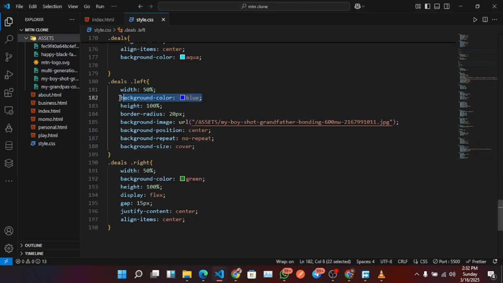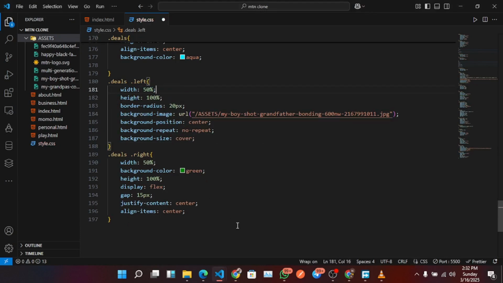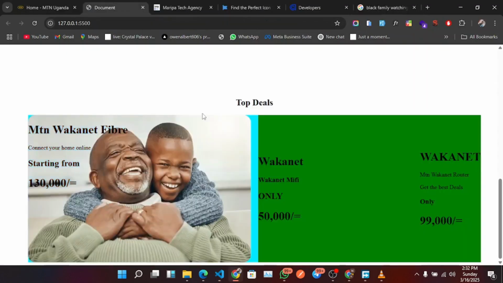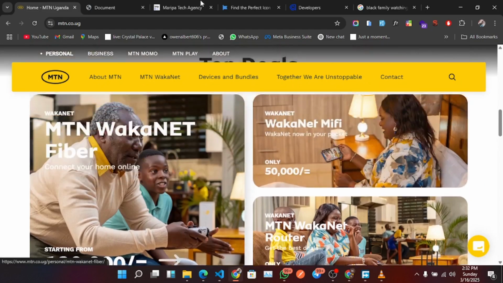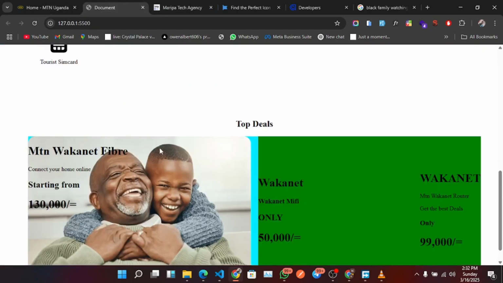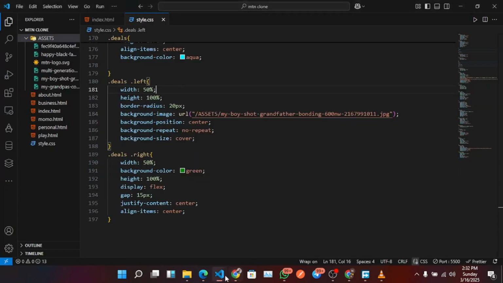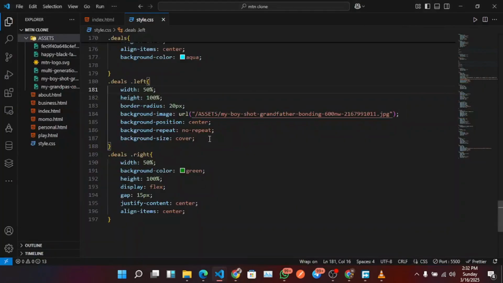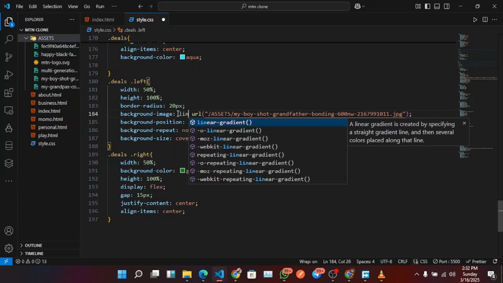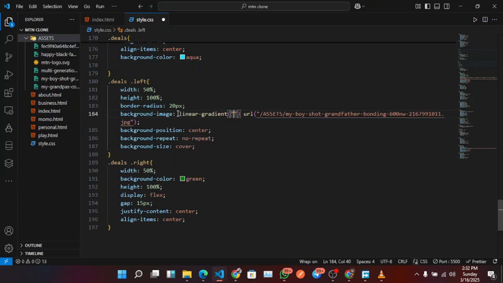It means we have to do away with this blue. Let's check and see what we have. So we do have this. Okay, we do have that. So we can give it some gradient. Can set linear gradient, can set to right, and we need yellow.